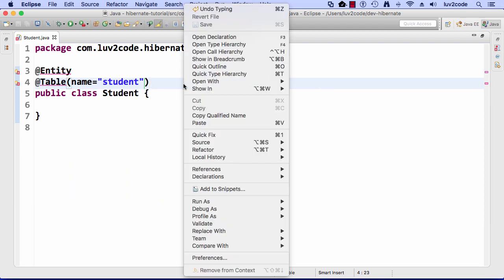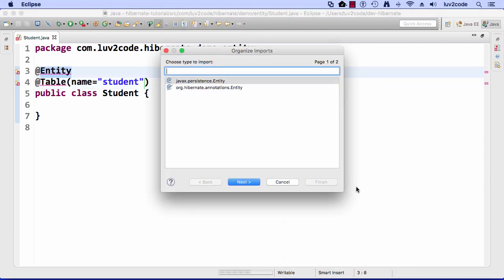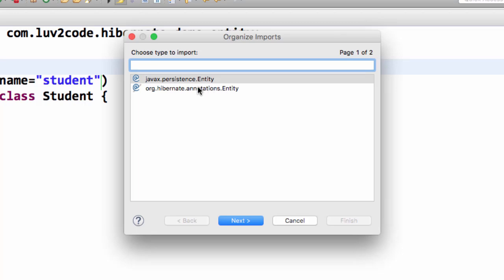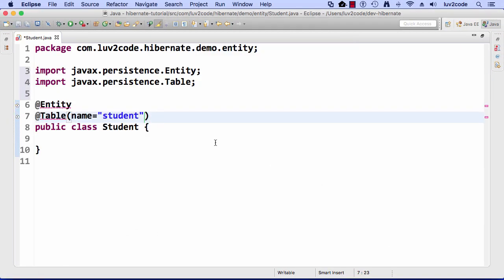It's called student. Now let me fix the imports here, and I'll show you another technique. I'll right-click, go to Source, and choose Organize Imports. Now it's really important here, the imports we want to use are from the javax.persistence package. So make sure you select javax.persistence.Entity, because we want to make use of the standard interface or references here for the annotations. And a similar thing for Table: make sure you choose javax.persistence.Table. Once you're happy with that, click on Finish.